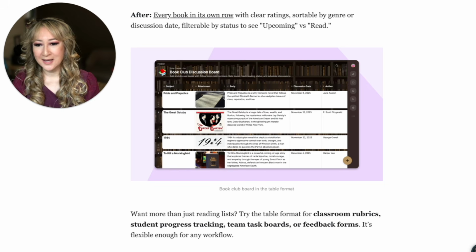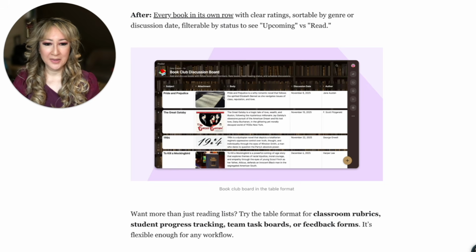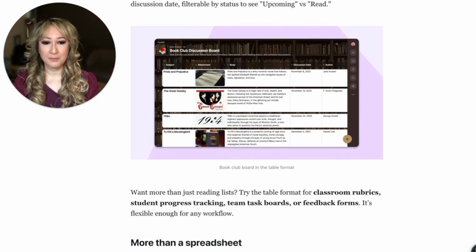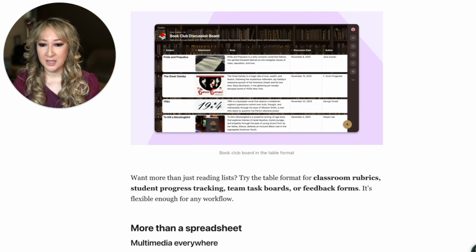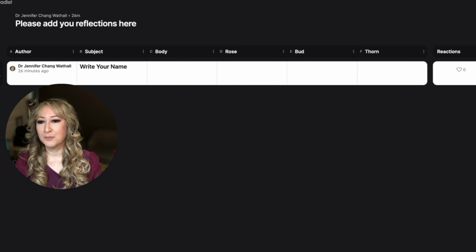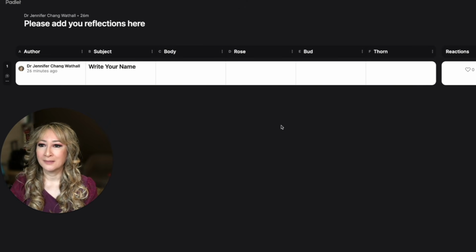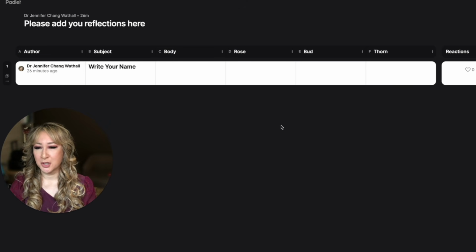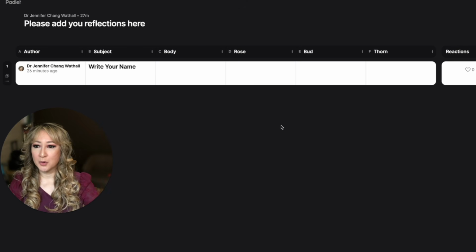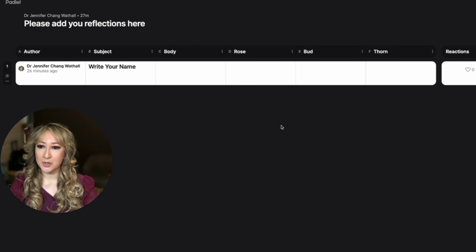So you can see you want more than just reading lists. Try the table format for classroom rubrics, student progress tracking, team task boards, or feedback forms. It's flexible enough for any workflow, and it's more than a spreadsheet. So what I've done is I've just created a table format here, a Padlet wall, and it's a reflection Padlet wall where I just want to see each individual person's reflections across a row.